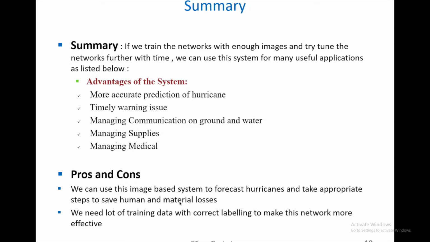We can use these image based systems to forecast hurricanes and take appropriate steps to save human and material losses. We need lots of training data with correct labeling to make this network more effective. So as a part of initial training, we might need even human intervention to label and train a lot of satellite images that are coming from different sources, and then run them through the network.